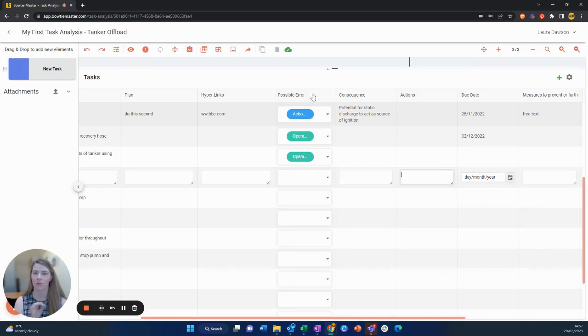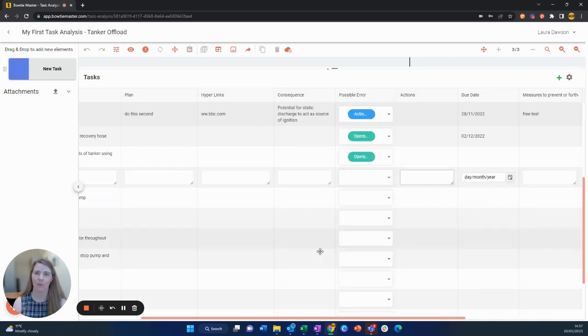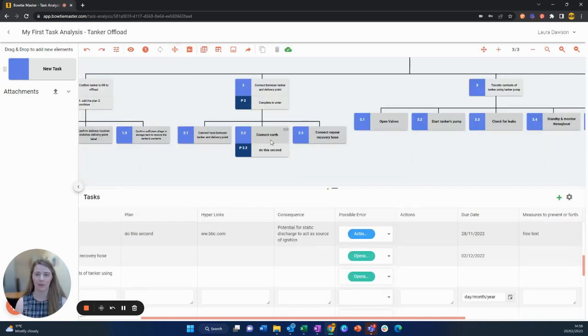If you need to reorder the columns for any reason, again, it's drag and drop to rearrange those to make sure that you have all the information that you need in the correct order. To reset the view, we're going to use the reset splitter, which brings it to a 50-50 view there.